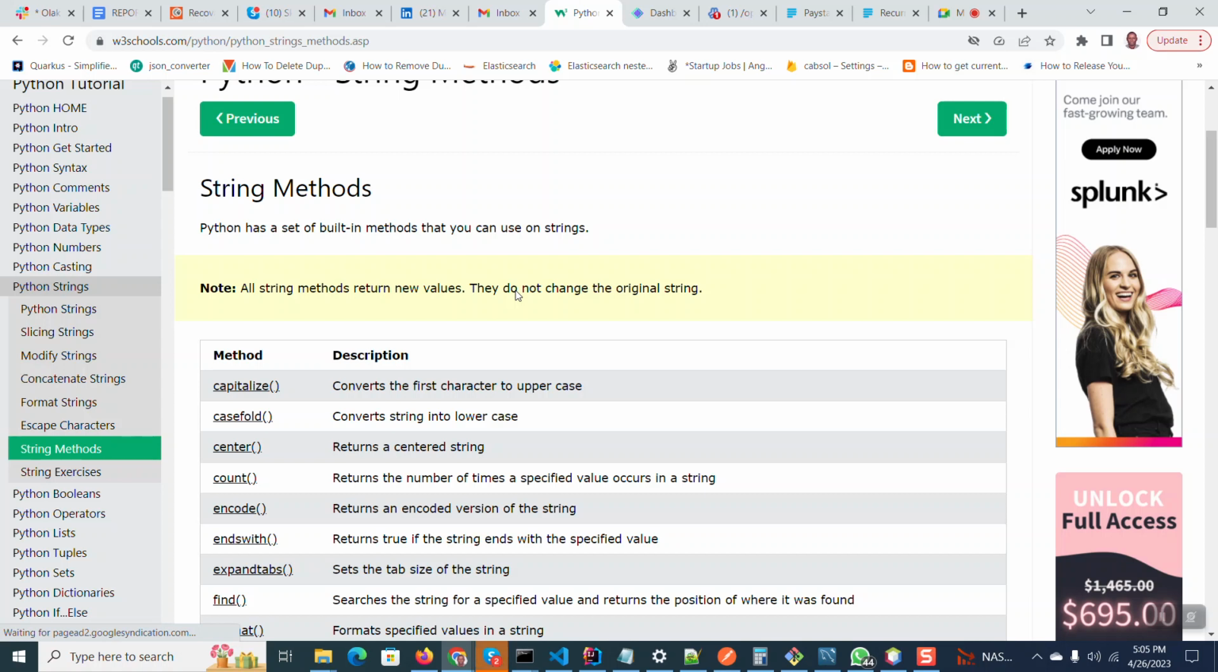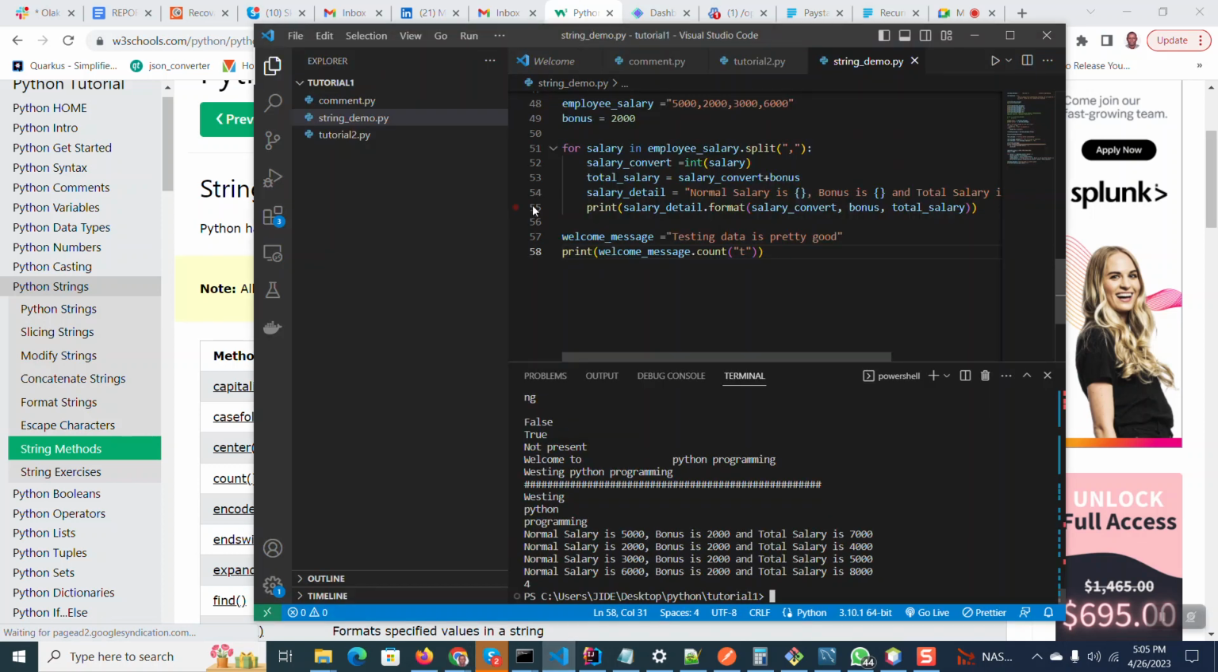So which one did you study among them, among the functions? What does that capitalize represent? Okay. What of this case food? Is it the first letter of a string?